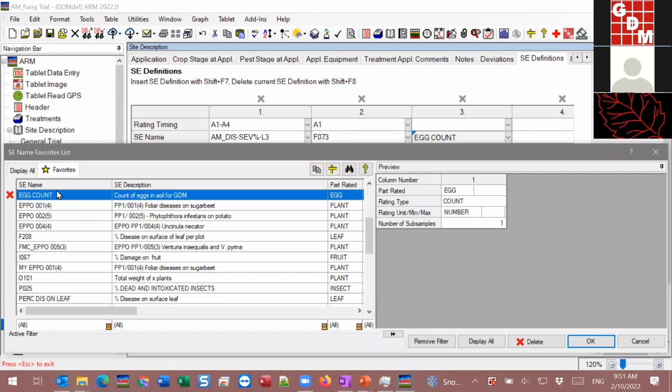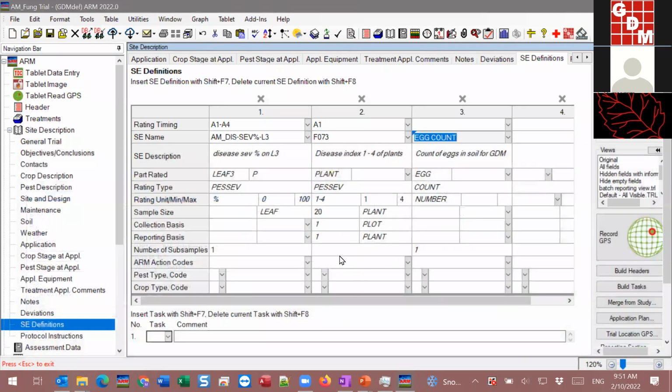And now that it's in my favorites list, I will see it on my ARIM mobile. So when we do the exporting of the base information, this SE will be available to me on my phone for when I want to take an egg count assessment, which might be a poor example, as that's probably more of a lab thing to do. But at any rate, that's the real short run through of SEs.